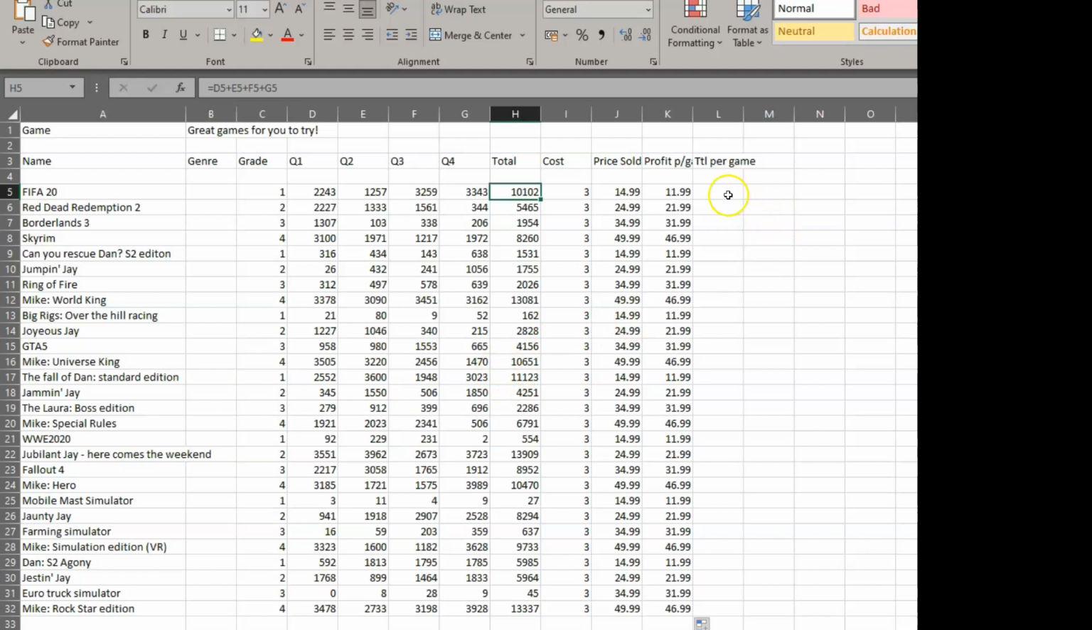Okay, and I appreciate that this is a very basic shop example. In the real world, you would have a lot more different variables in here. But like I said, the idea here is that we are going for a range of different things for which you can use a range of different formulas. So, profit per game times the total.